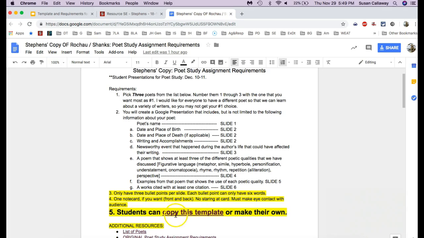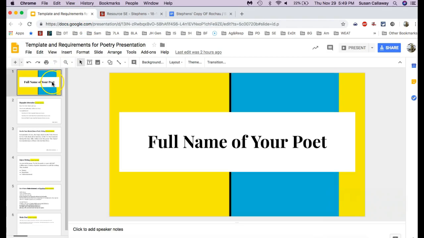Now, you can copy this template or make your own. When you click on this link, it's going to take you to this. This is a copy that I made of Ms. Shanks's model presentation. And here's how you use it.